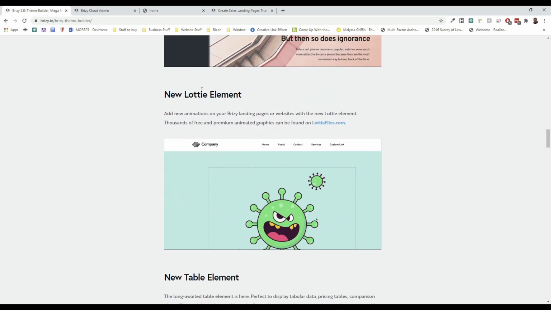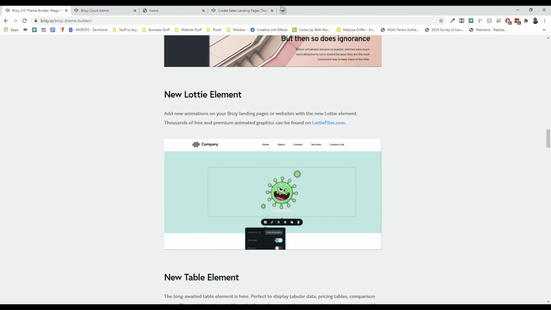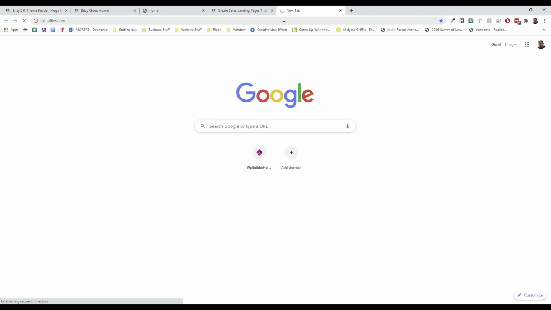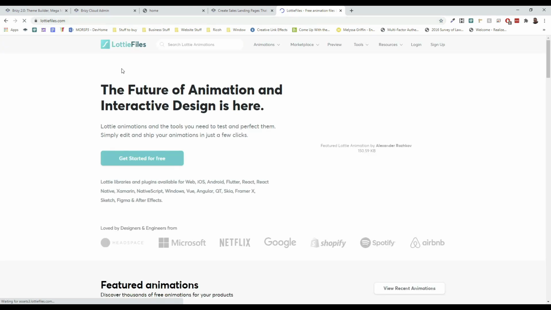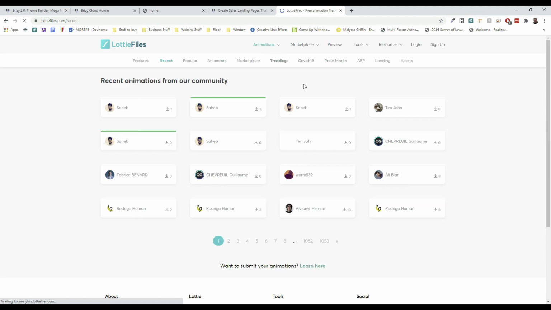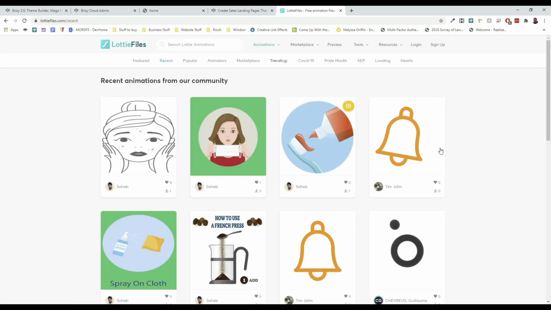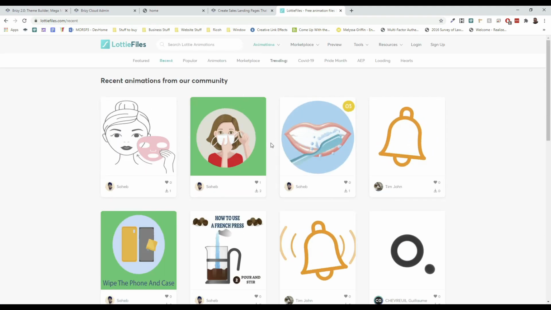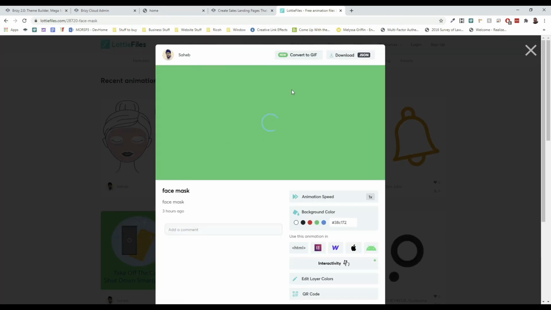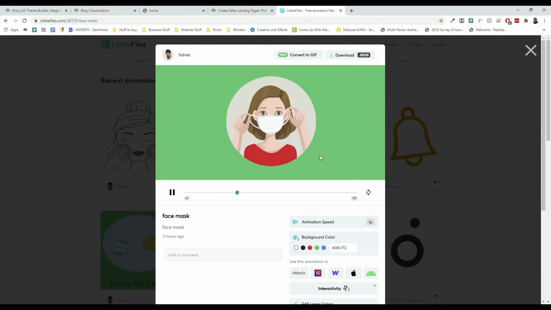So Lotties are a very strange thing. It took some researching. I've been using them, but you have to go to this website here, Lottie Files, and you basically have to sign up to it. But what you can do is find some animations of different things that you maybe want, and then you basically copy that animation to your website.